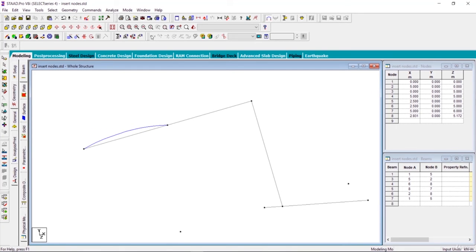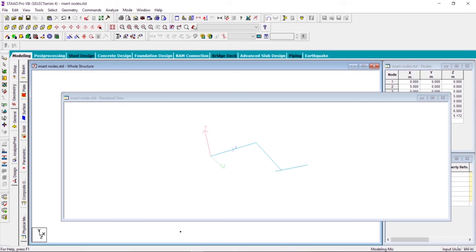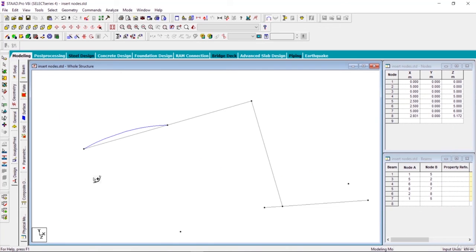If I render this view, click on 3D rendering, you can see that the curved beam hasn't been rendered. Which means that you can draw a curved beam, but you cannot design the curved beam in your structure. It will just be helpful to transfer the load to the columns, but the StatPro will not design it. So these are all the different methods of adding beams to your structure, and they will be helpful while you are modeling various kinds of structures.